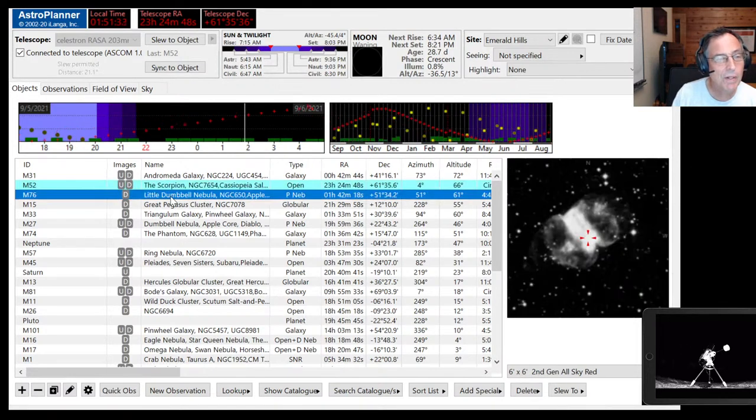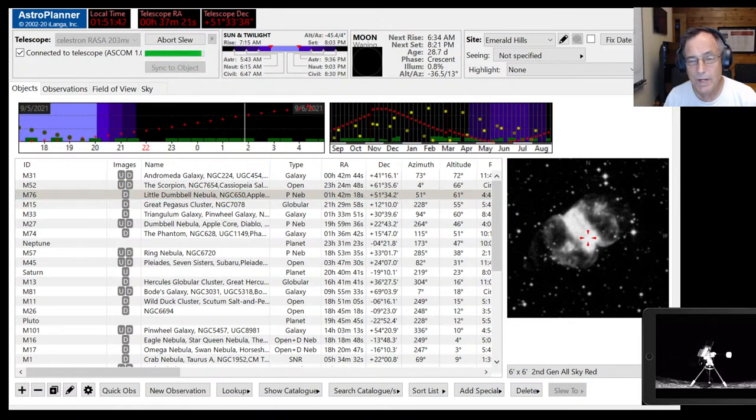And let's head to the Dumbbell Nebula. How about that? So we'll slew to that. Slewing to coordinates. Slewing complete. This is the Dumbbell Nebula, M76. And let's listen to that audio tour while we get SharpCap set up.